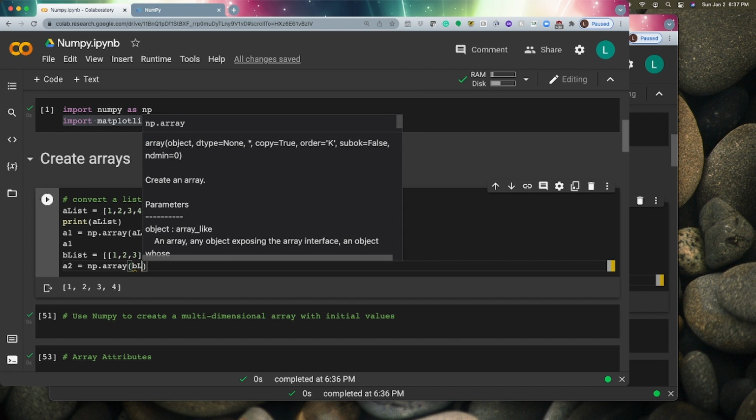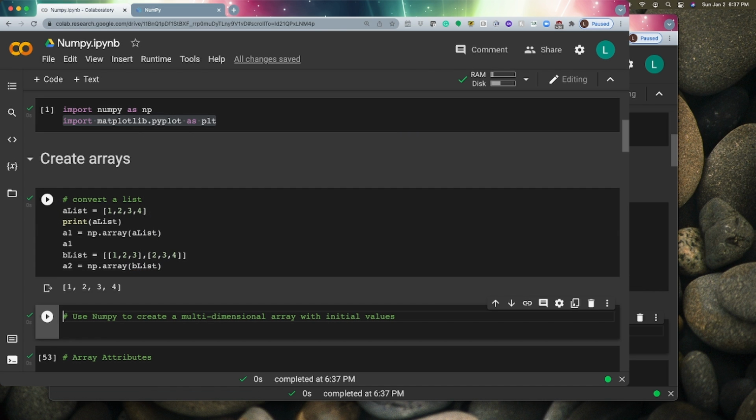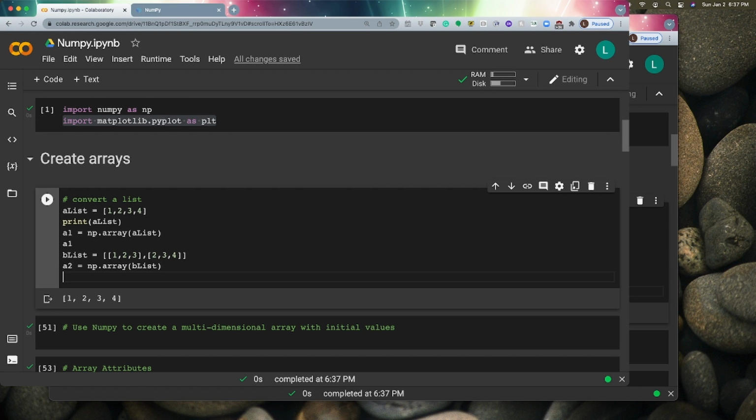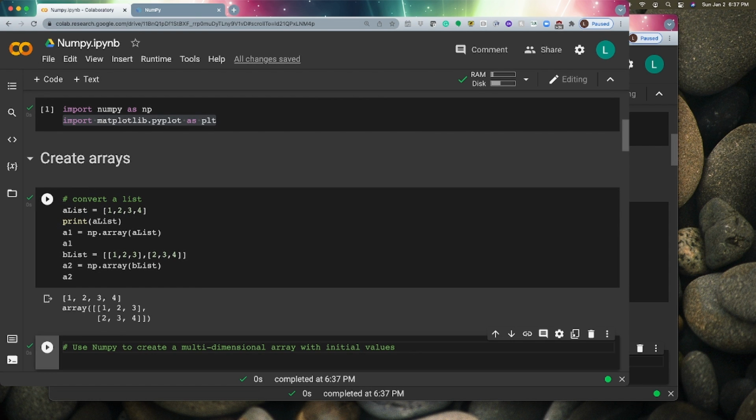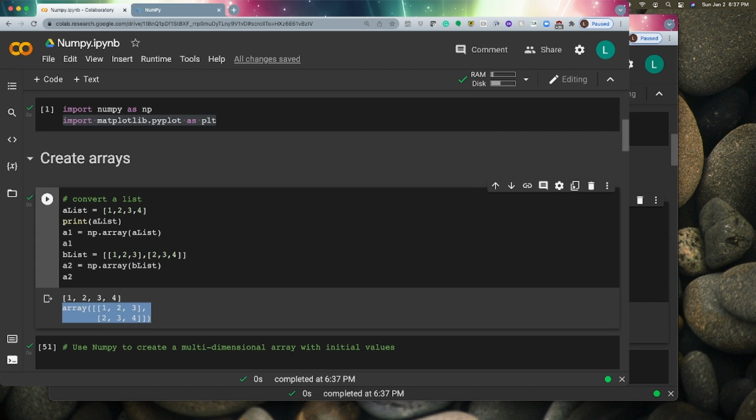Okay, so what do we have? Let's try to print a2. a2 is an array, but now it is a two-dimensional array. You can convert from a list of lists to a two-dimensional array. You can see 2 rows, and I have 3 columns.